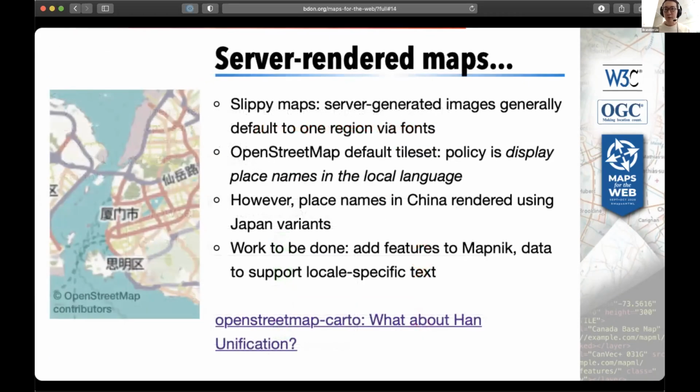How about server rendered maps? Like if you're using MapML and you wanted to bring in a raster tile layer, sort of like you would use Leaflet for right now, it's sort of someone else's problem. On the server side, most common is to use a library like Mapnik to render maps. And even Mapnik right now does not have great support for these locale variants. This is something I'm actively working on. For example, OpenStreetMap, the main tile set called OSM Carto, sort of defaults to Japanese variants for Chinese place names, which is not ideal, something that can be improved.